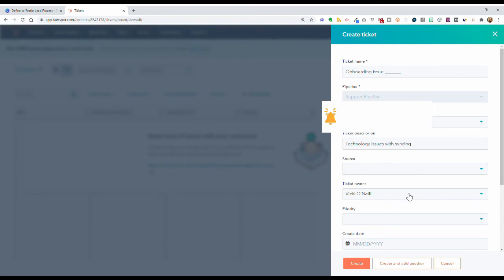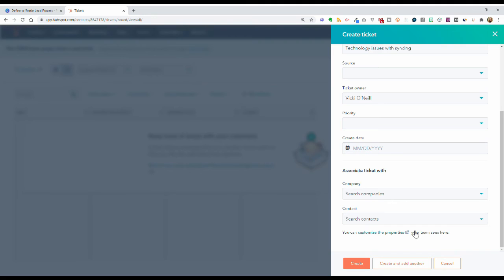If it's someone other than me entering it, like if you're a manager and you're entering it for your employee, then you can choose them to own that ticket as well. If they're entering it in, but they want you to own it, then they can do that as well. Priority is just low, medium, or high. However you want that ticket to be prioritized in the system. And again, you can associate the ticket with a company and also a contact at that company.